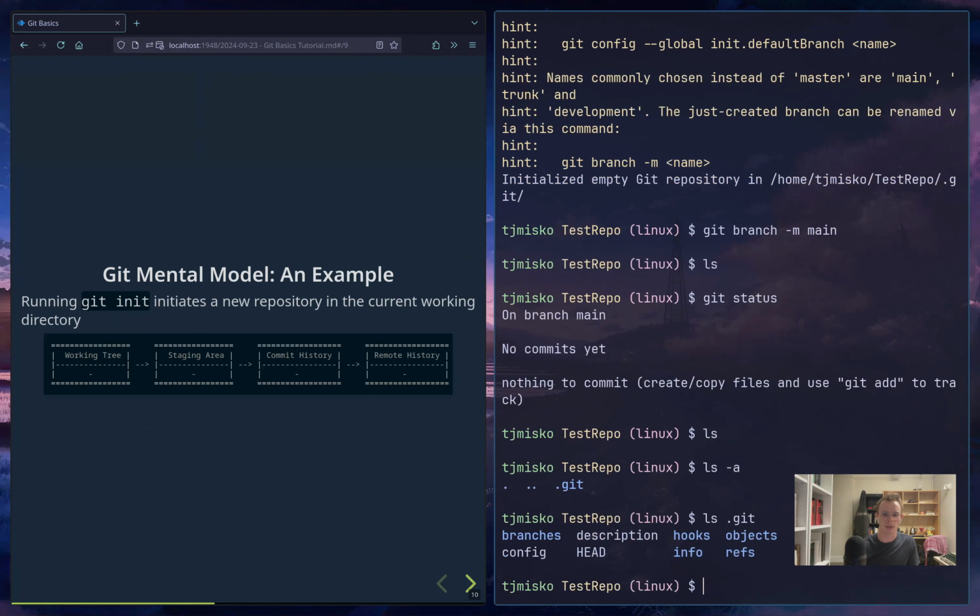One thing that is important here is this idea of head. So where is head? Right now it doesn't point to anything because we have no commits, but your head will track the commit you are currently at. That is something you might end up needing to know, but for now, don't worry too much about it.